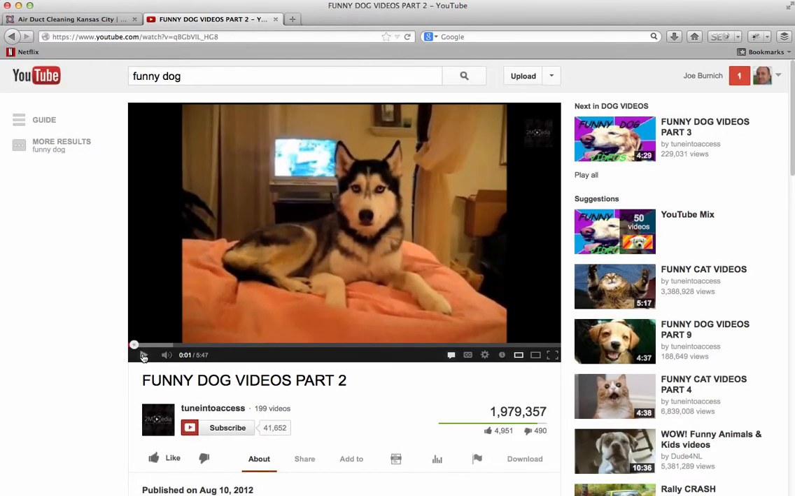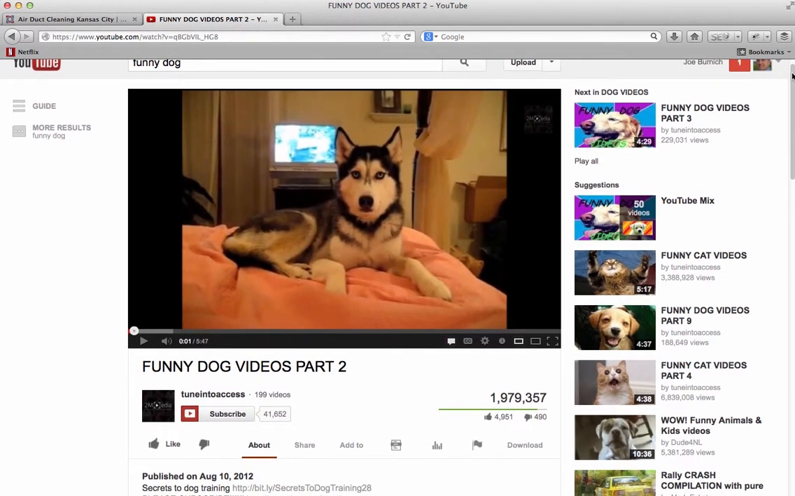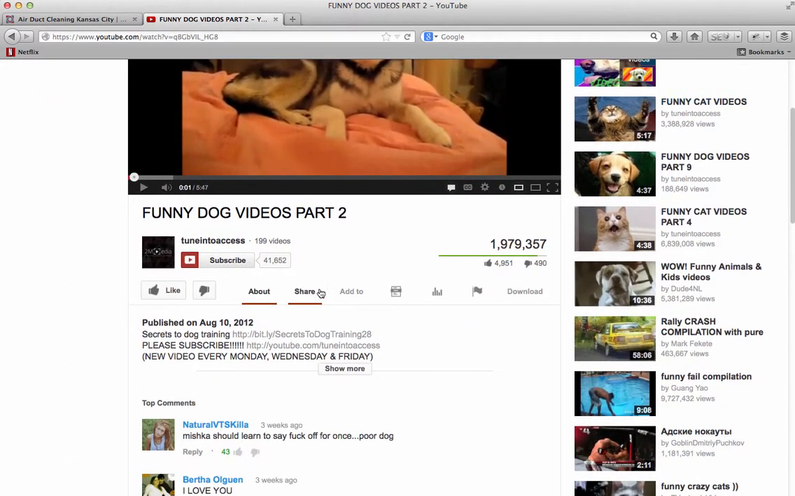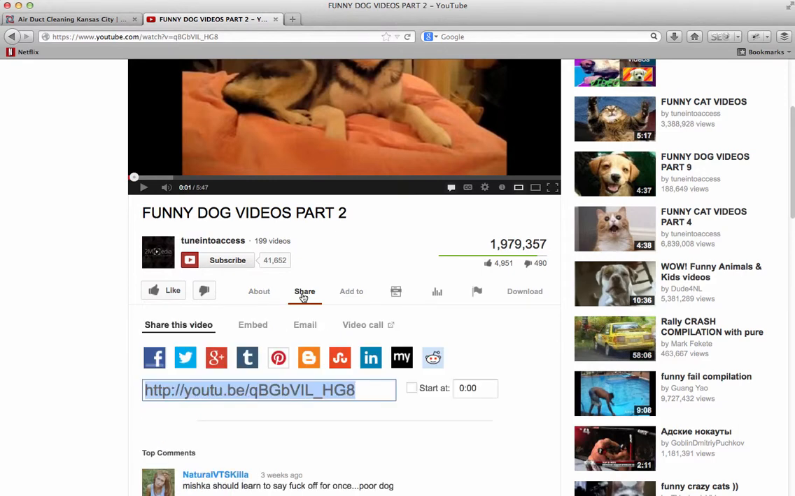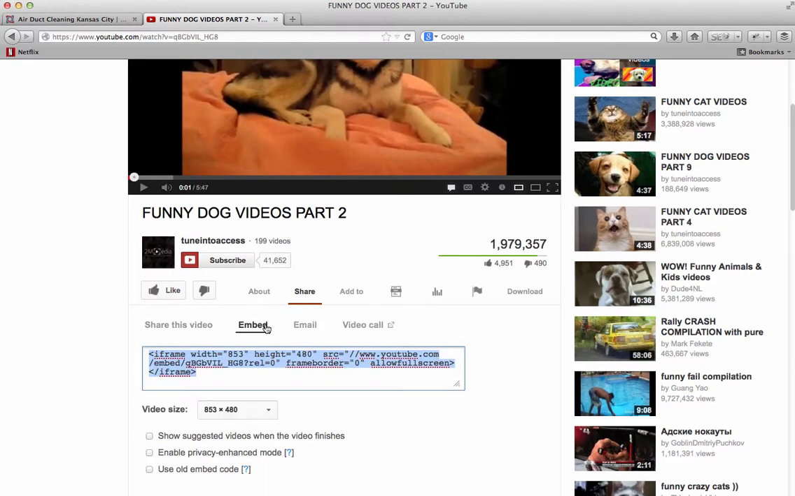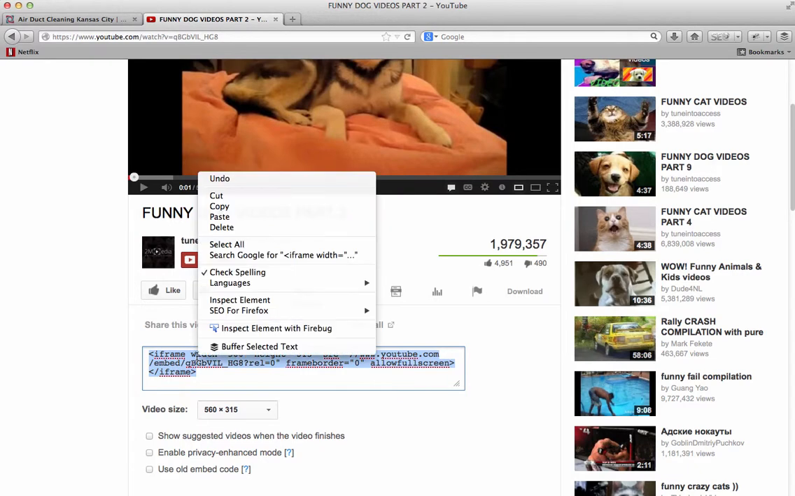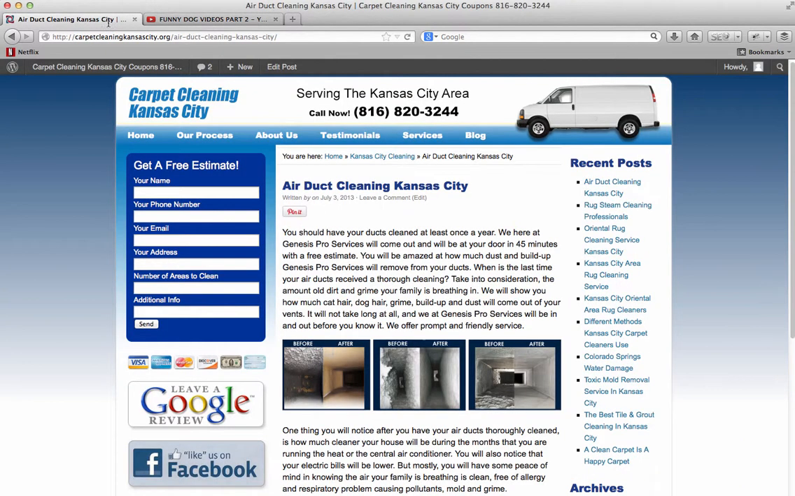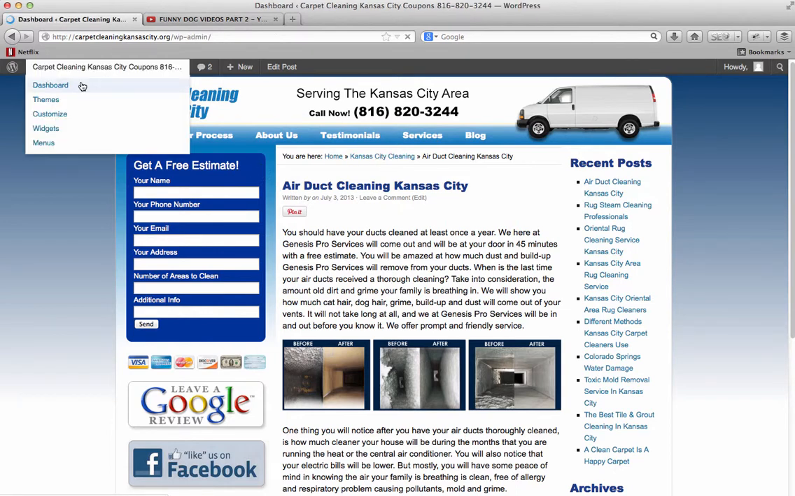Okay, so we found one that we like, and you go down here and you click on this little link that says share. We click on that, and then we click on embed. After we click on embed, it'll give us this code that we can put on our site, and we need to check the size. You know, 500 pixels, 600 pixels is probably the max you want to go for the width, and the height doesn't really matter. Then you're going to copy this code, and we're going to go back into the dashboard.